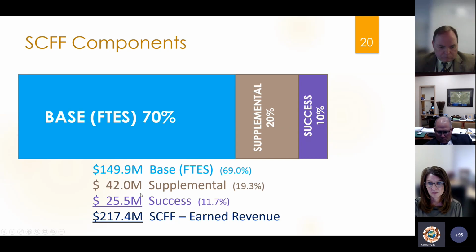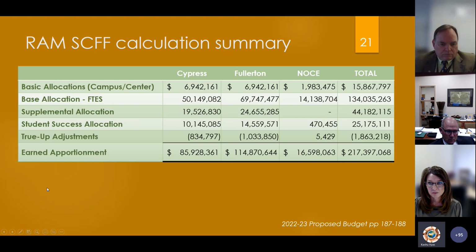If you wanted to see more on the calculations of this, it's in the budget book as well. It's on pages 187 and 188 in Appendix A. And this is a summary by campus of what the 22-23 information looks like for the SCIF. So the majority of the SCIF, the 69%, is in the basic and base allocations together, and then the additional funding comes through as well.